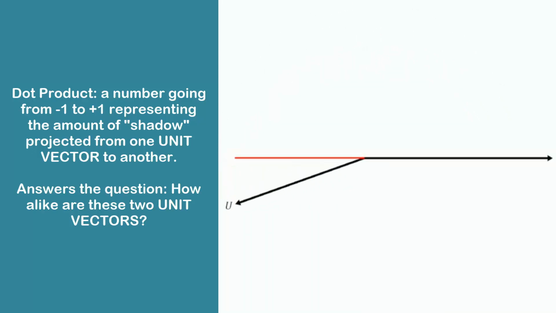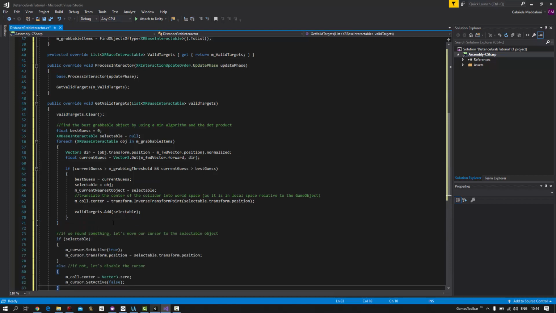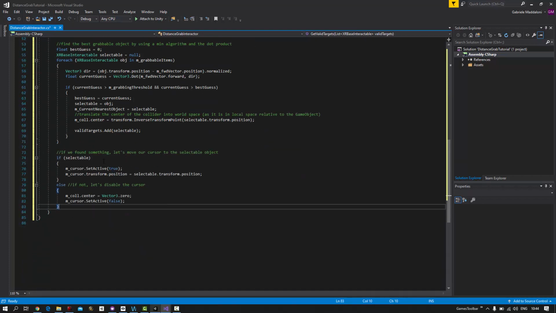So here it is, a small visualization of the dot product. It answers the question, how alike are these two vectors? So let's get into that. We're gonna go through all of the interactables, the grabbables that we found earlier on, and then compare the dot product between the pointing vector that we have in our hand and the vector that goes from the pointing hand to the object. If they overlap over a certain threshold, well, we say that that's a good candidate, that's a good guess. And if it's the best guess at the end of this loop, we just select that.